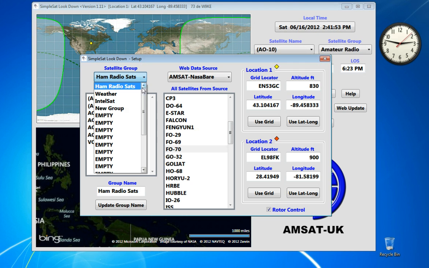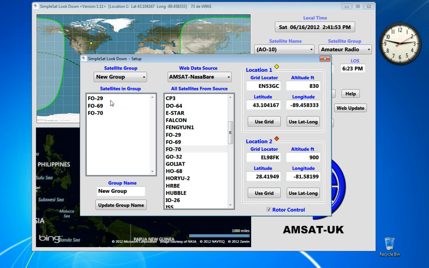So here's our ham radio sats, and here's the group that we just created. Now, this should be enough for 99% of users. However, if you want more, if you like experimenting, or if there's a satellite that's not on this list that you really need, there's some other things that you can do.